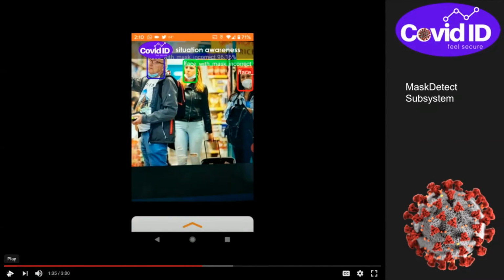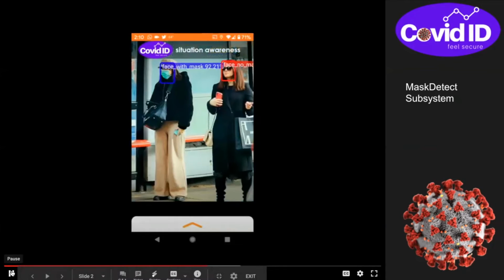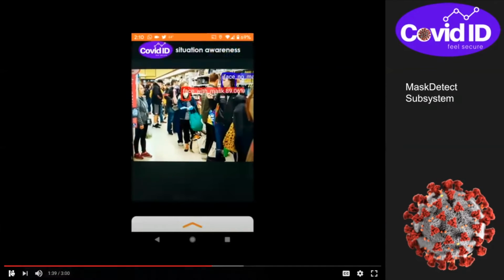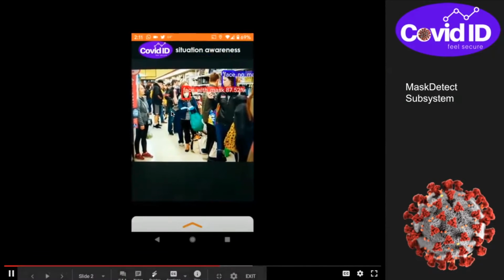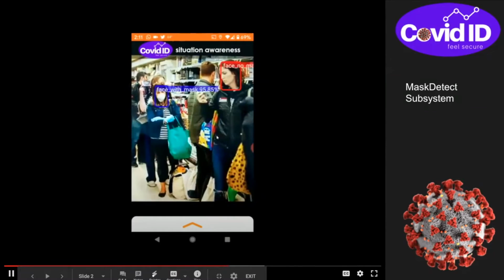In this frame, we can see people inside a retail store wearing masks, and our system is identifying them correctly. We can see the instances of face no mask and face with mask.